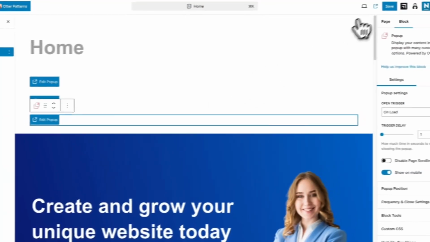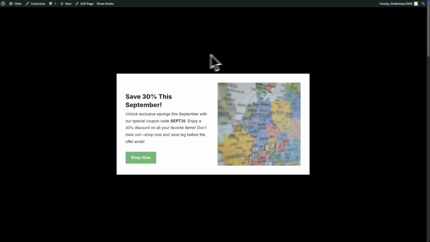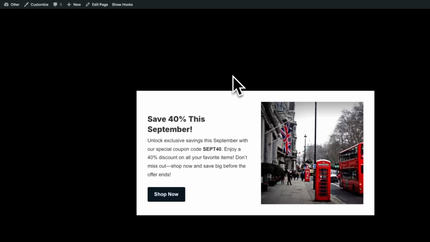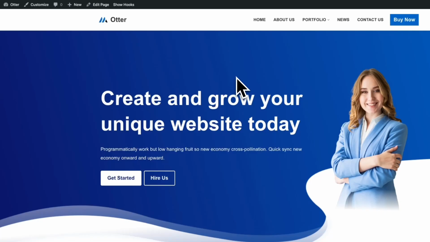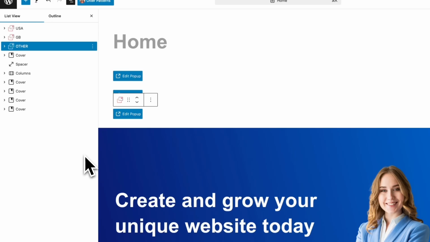We can go ahead and see what it looks like right now before doing anything. So right now, this page displays all 3 pop-ups. So we need to go ahead and target each one to their respective regions. So let's start with the first one, which is USA.